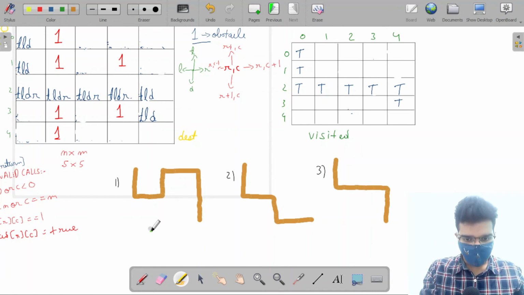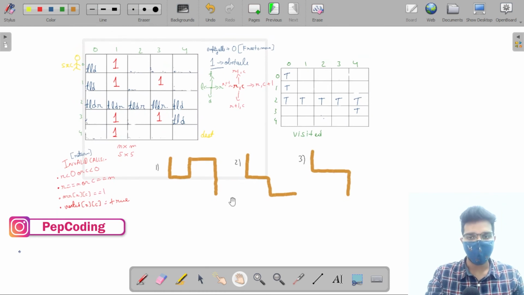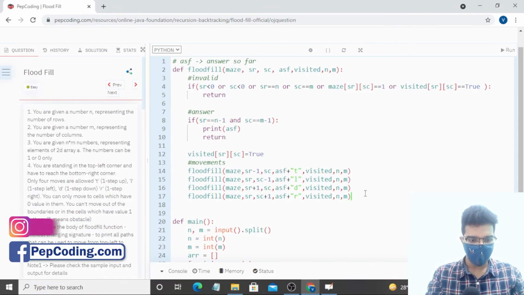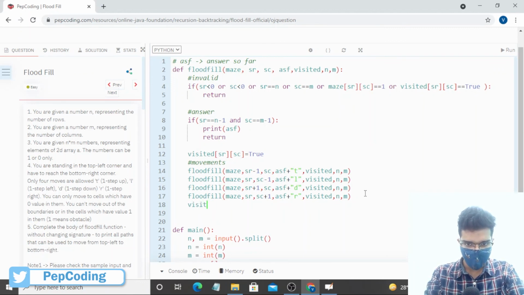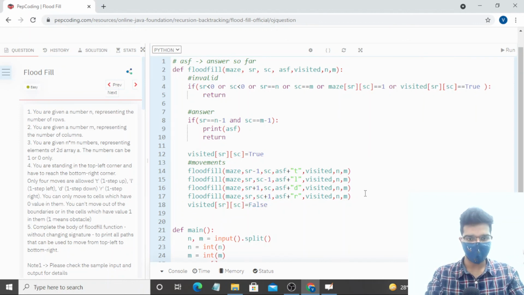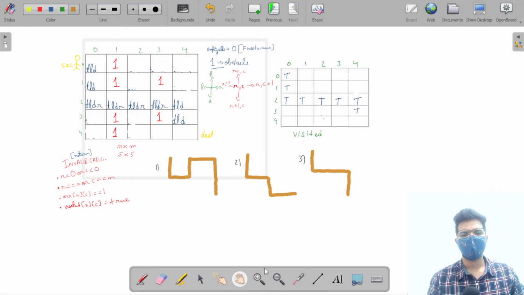So now if we understood that we are required to unmark our visited array, so here I will unmark it this time, visited SR C is equal to false. I'm simply unmarking it. Okay, because now we know the need why unmarking our array is required. Okay, now let's complete it and see if we can get more paths or not.